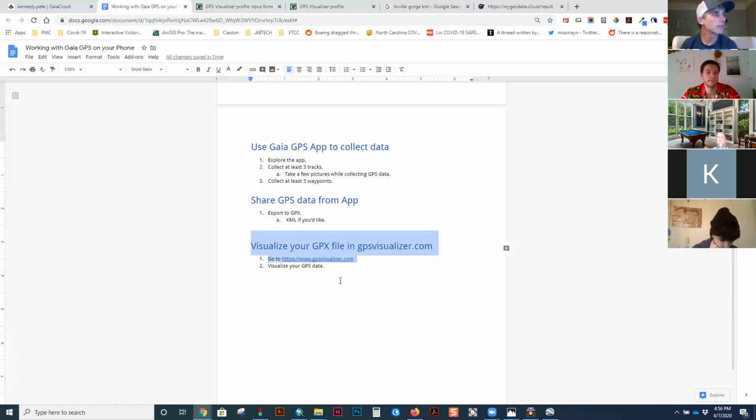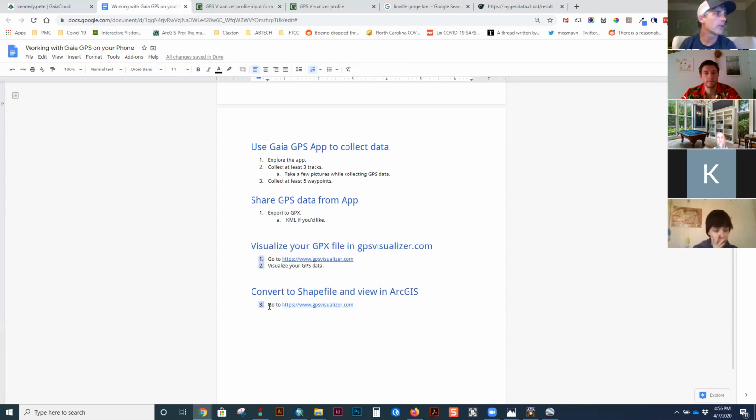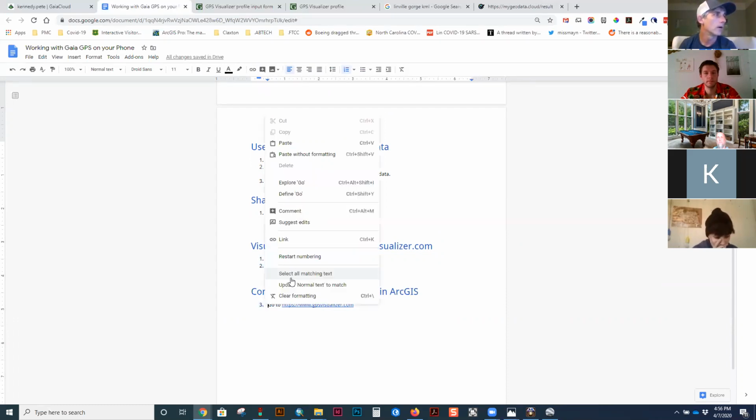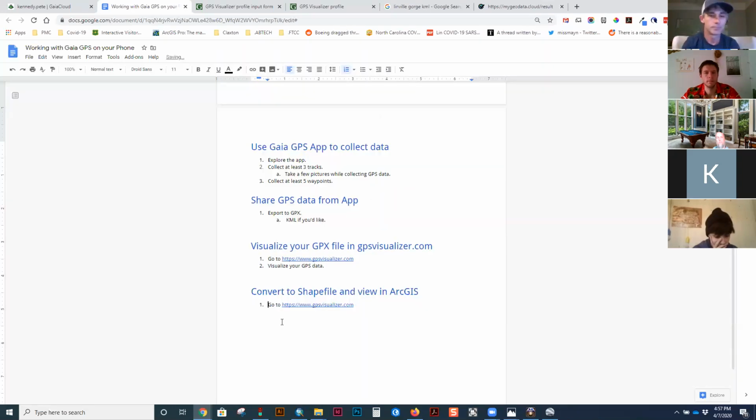You can refer back to this video, convert to a shapefile, and view in ArcGIS. Okay. And you're going to either use my GeoData Converter or the DNR GPS app.